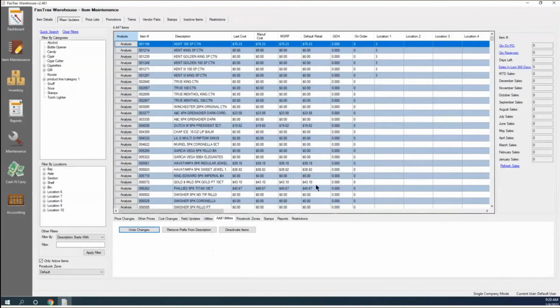All right, our last tab to cover is reports. These are a little bit different than what you have in the standard reports module. We have 3 different sections. We have a price list, a list report, and then a vendor part report.